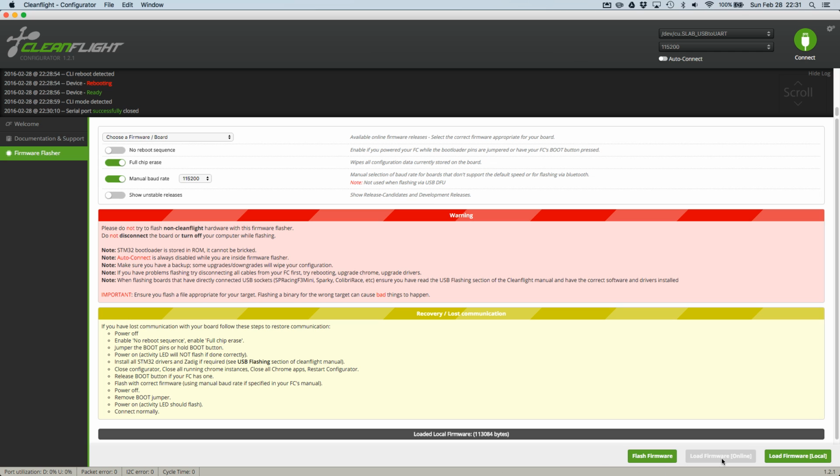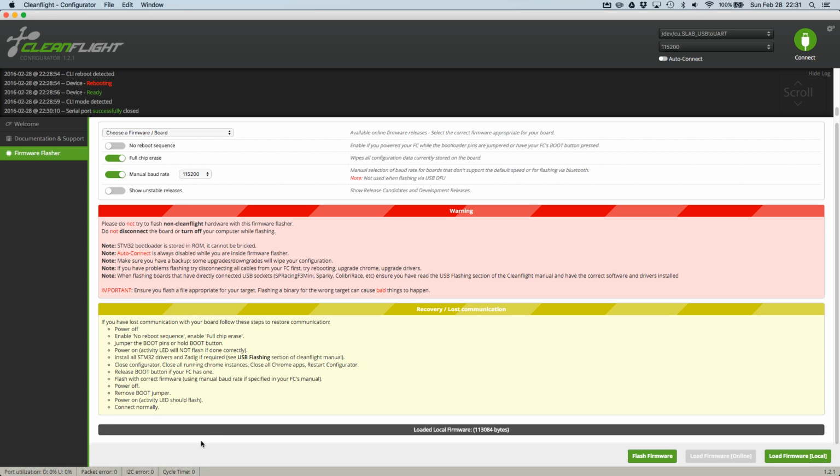Using the Dodo, it says it loaded local firmware, and then you want to just click on flash, and you'll see the progress bar going across.